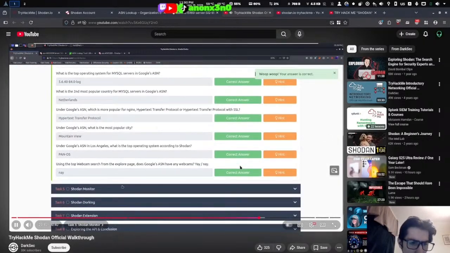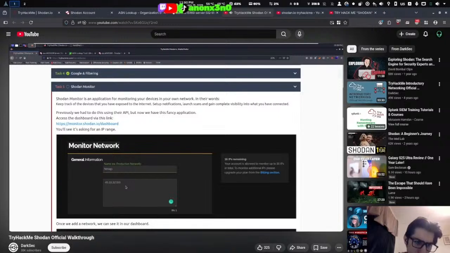Let's jump into task 5, Shodan Monitor. Shodan Monitor is an application for monitoring your devices in your own network. In their words, keep track of the devices that you have exposed to the internet, set up notifications, launch scans, and gain complete visibility into what you have connected. Very cool. Previously, we had to do this using their API, but now we have this fancy application.